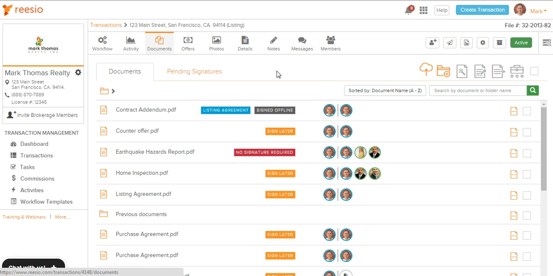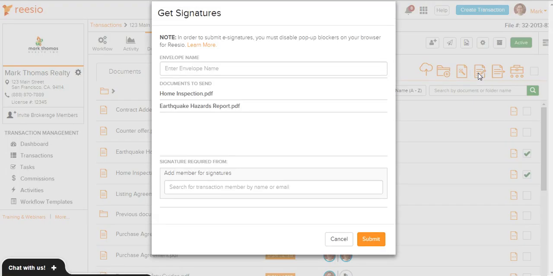To begin sending off documents for e-signature, simply select the document or documents that you want to send off for e-signature. In this case, I'm going to choose the home inspection and the earthquake hazards report. Then, once you've selected the documents, come up here to the top row and click the Get Signatures icon.